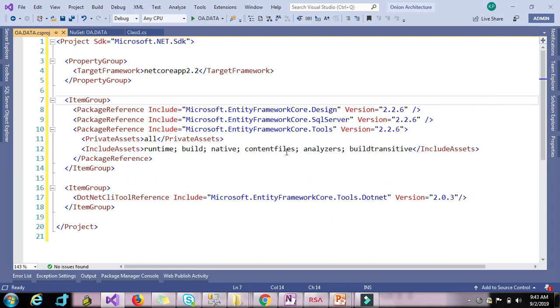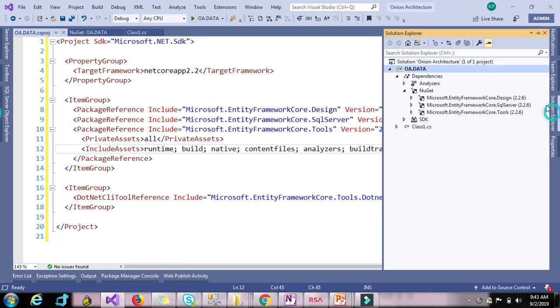So let's move ahead. This application uses the Entity Framework Core code first approach. This project, OA.data, contains the entities that are required in the application database. The OA.data project holds three entities. One is the base entity class that has common properties that will be inherited by each entity. So let's see how we can create a base entity.